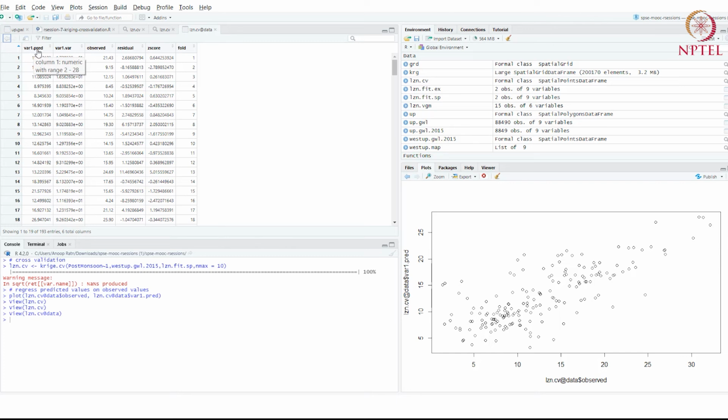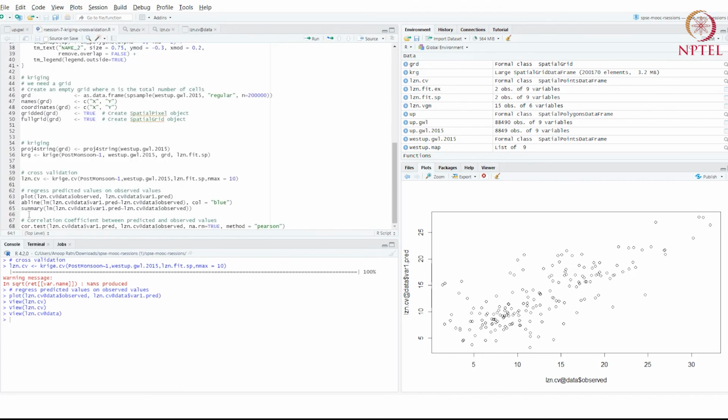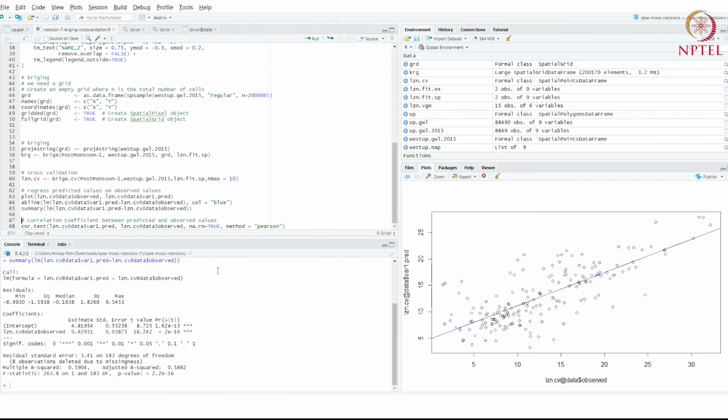So you have a predicted value in the first column, var1.predicted, and then var1.var. This is the prediction variance, and then the observed value at that point, and the residual and the z-score of that residual. So what you can do is you can plot the predicted value and the observed value. So that's what we've done here. This is a scatter plot of the prediction versus the observed value, and then you can regress this and draw a regression line and then try to get a summary.